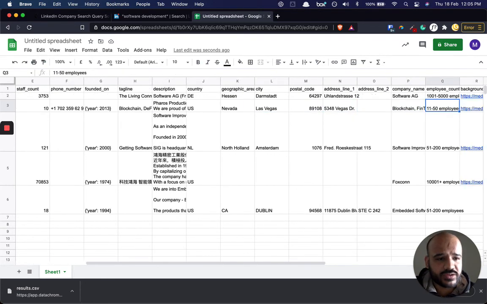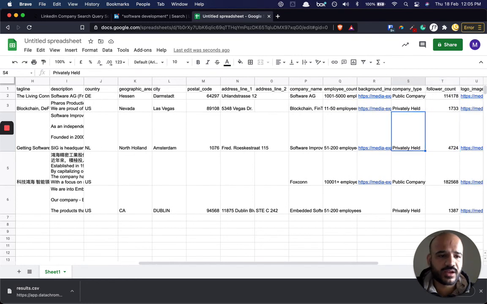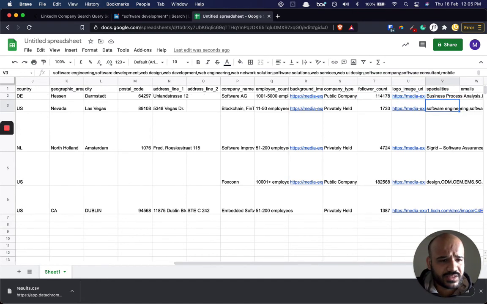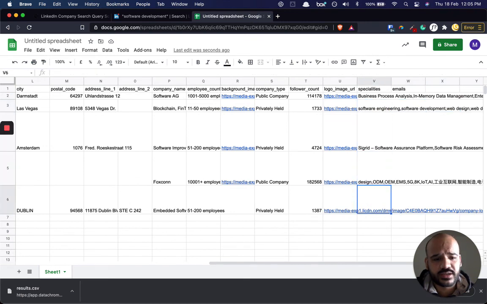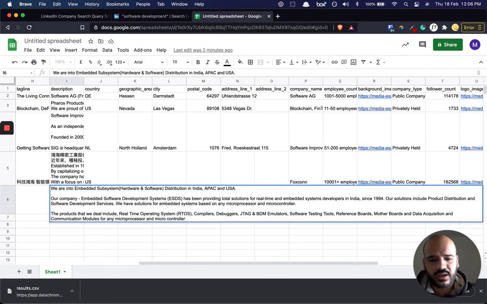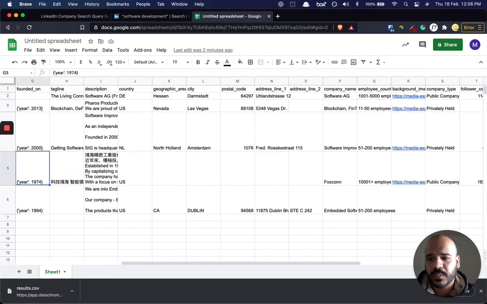the complete address, the company's name, the company's employee count, that's the band of the employee that we were talking about earlier, and then the company type, is it a privately held company or a non-government organization or a public company, and the follower count, so how many followers are there on this LinkedIn company page, the logo image, the specialities, and the email column is here if there are some emails in the company's summary, which was this description, and we can see that there are no emails, and hence the email column is empty for now.